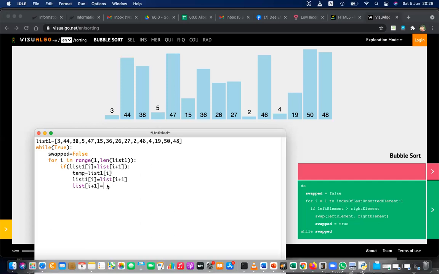Understood? What I did? You need an extra cup. That extra cup holds one item, maybe the left item, you can put to the extra cup. Then to the left item, you can assign the right item. And after that, to the right item, you can assign the extra variable. So that is how you swap. Understood the process? Or not?